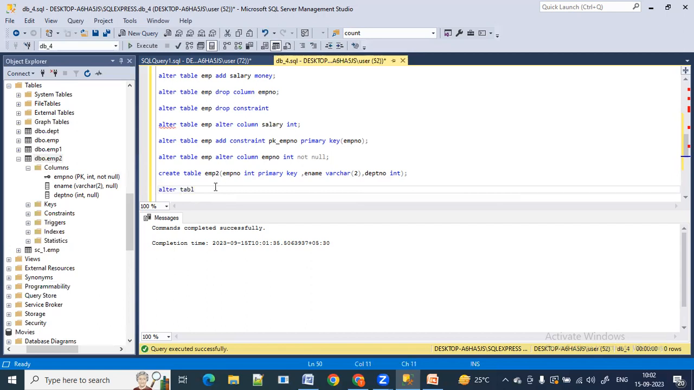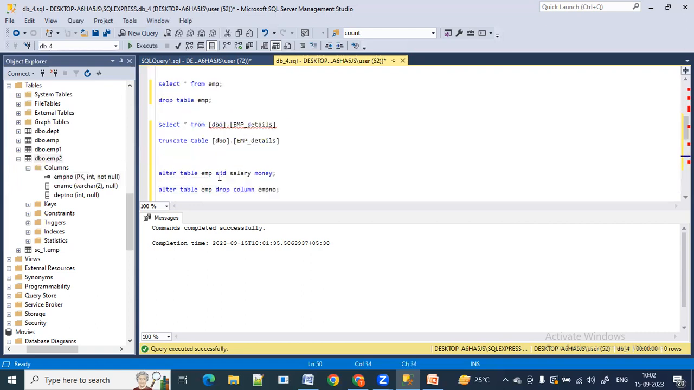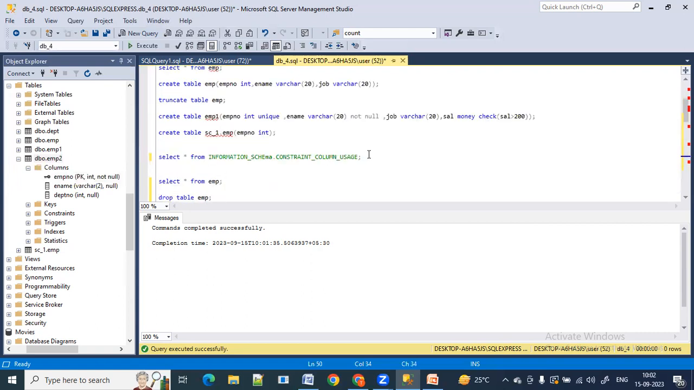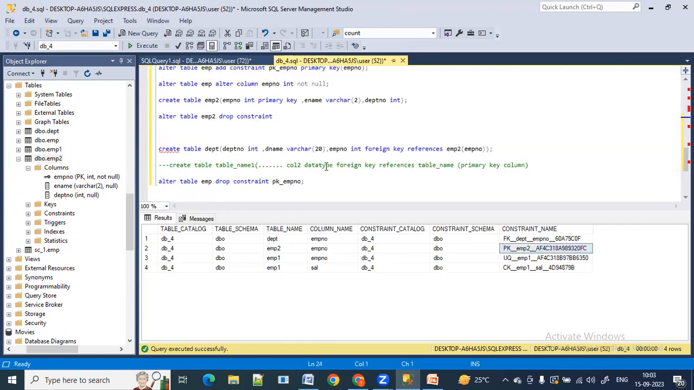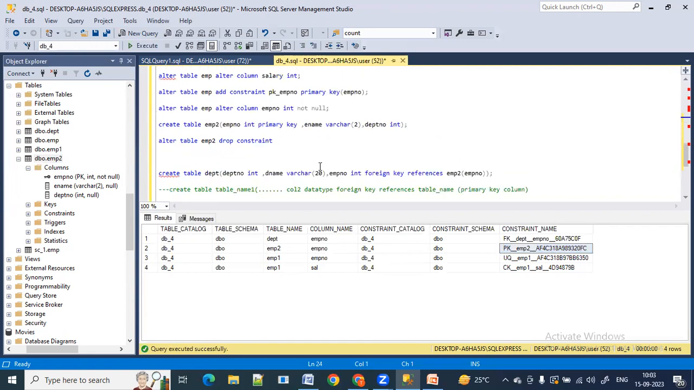Alter table emp2 drop constraint. What is the constraint for the primary key? Something it has given, right? For emp2. Yes, this is the full name, you have to take it. I just copied the full name here and I'll be pasting here. Now execute this one.